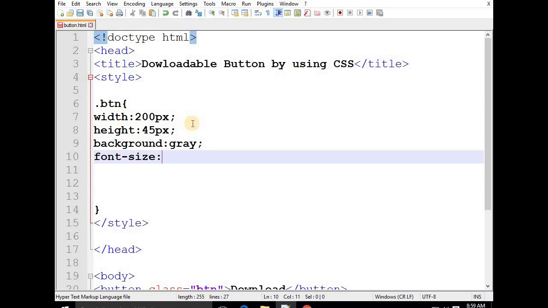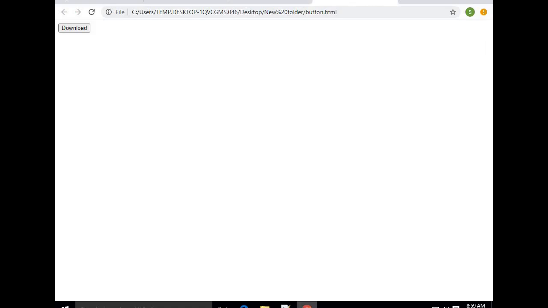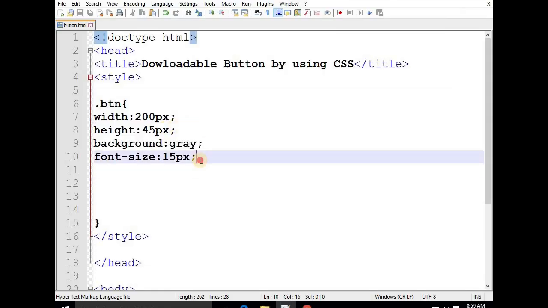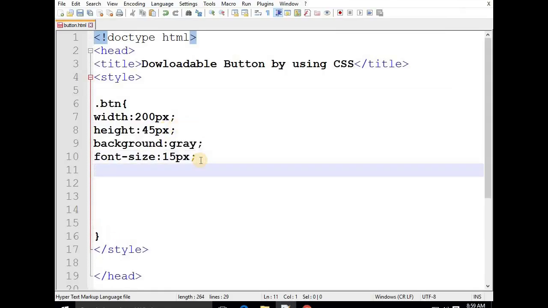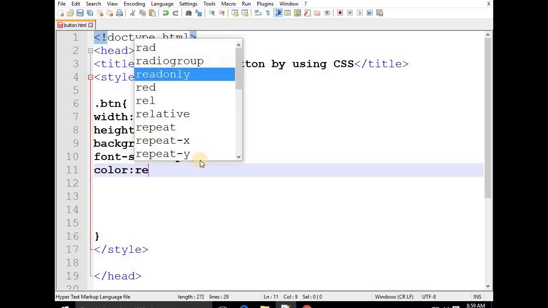So let me give you 15 px. Just save and look at it on the browser, refresh it, see. Okay, next we have to give more CSS properties to make it more attractive. So how to do it? So the color of the text will be red.